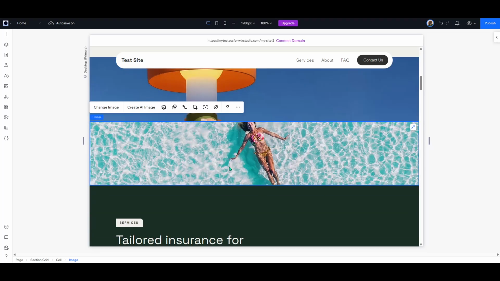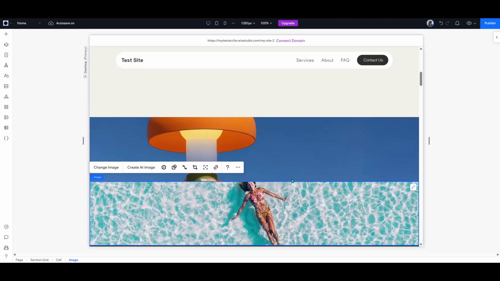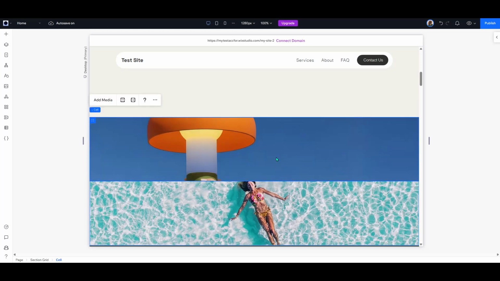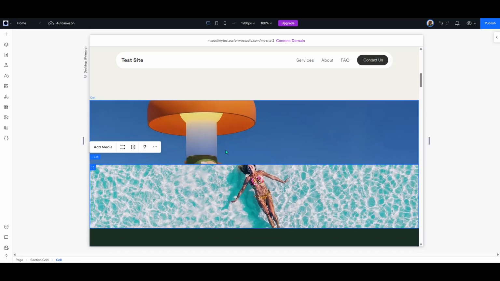That's all. You've added a strip to your page and started building with a flexible, responsive section that keeps your content organized and visually engaging.